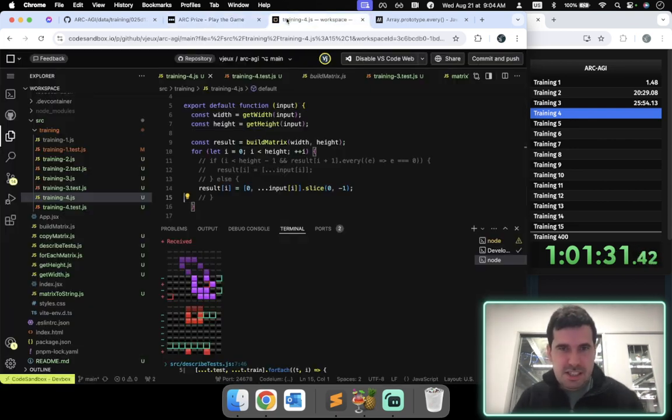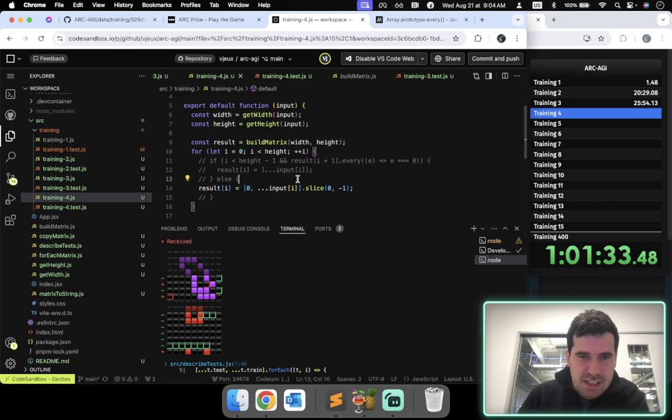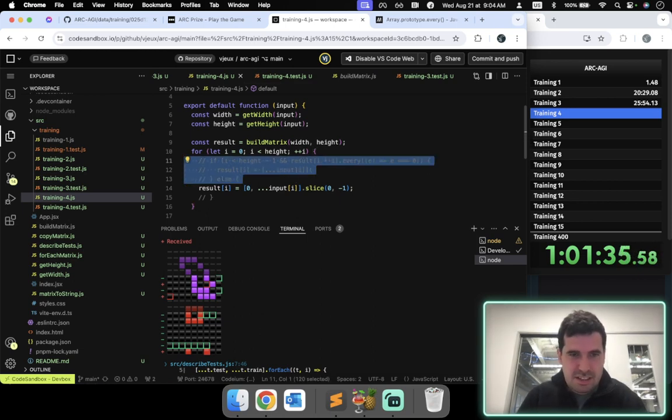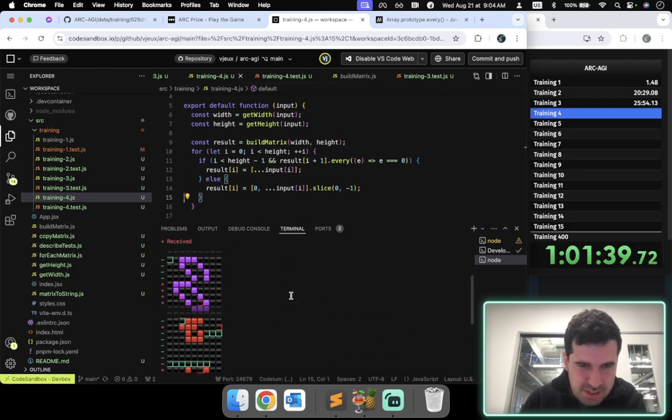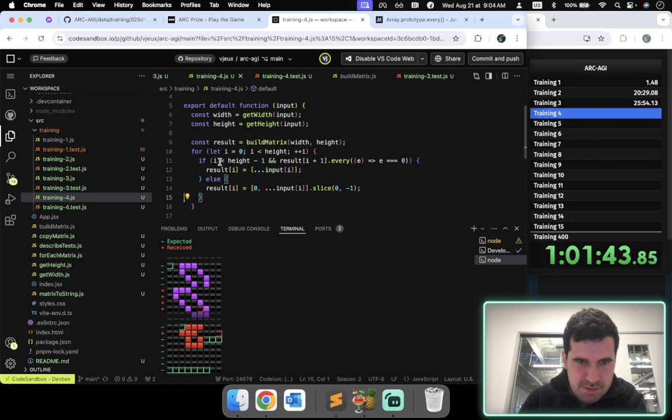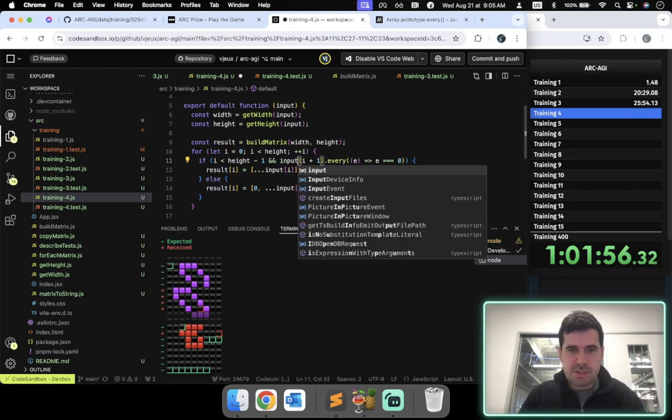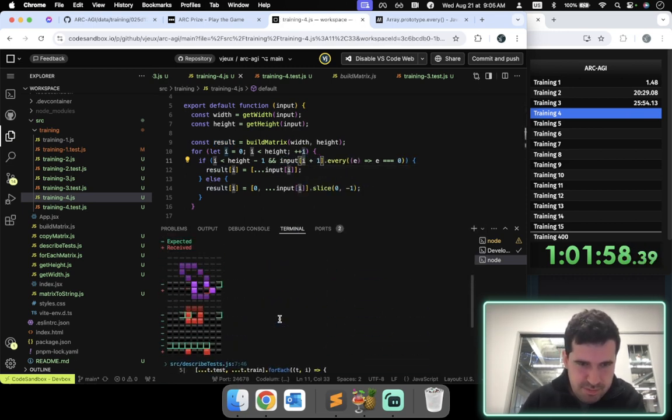Anyway, okay, let me get back to what I was doing. So why is it not working? So if i equals height - 1, okay, so it's not the last one. And so results. Oh yeah, but okay, this should be the input. Okay, so now this is working.